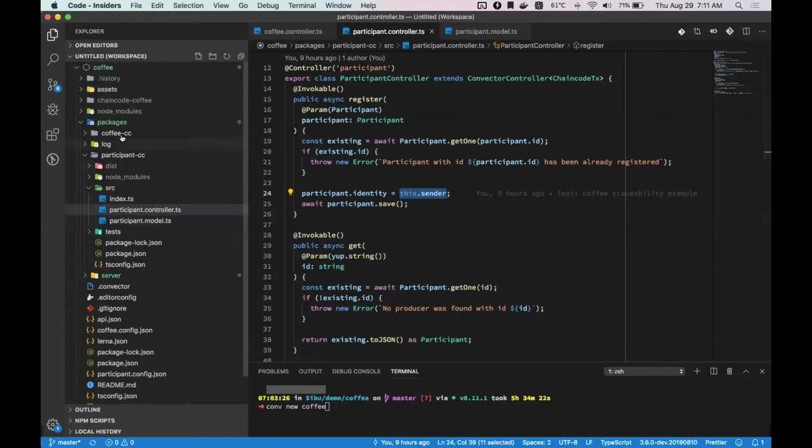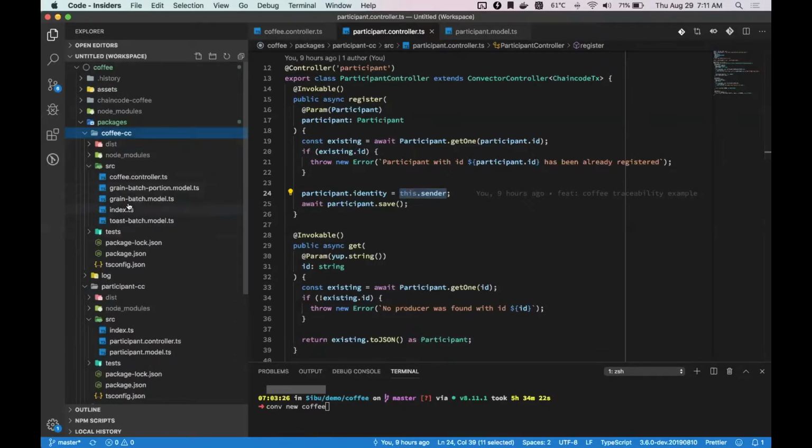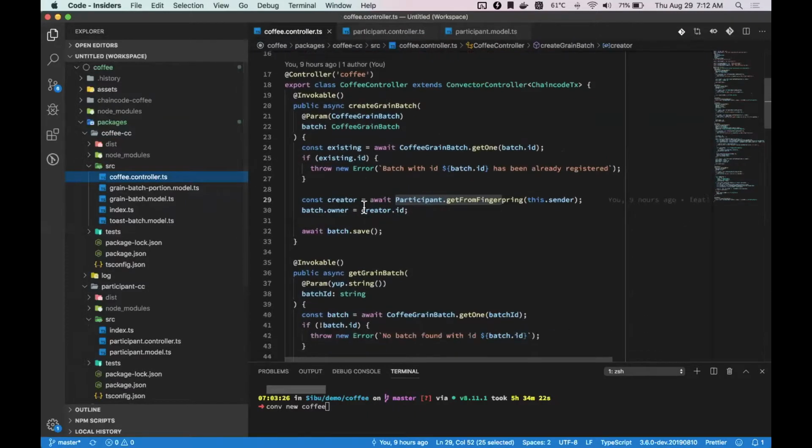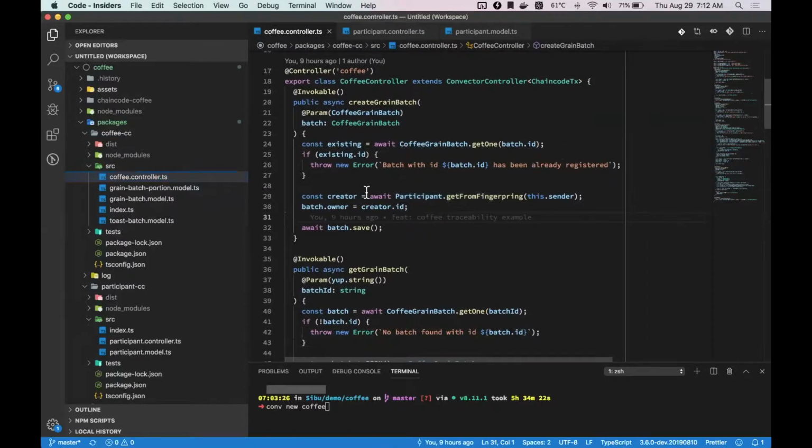And in the case of the coffee batches, I just want to get a participant model that was already previously registered on the network, using this fingerprint that is the one invoking this create grain batch function.